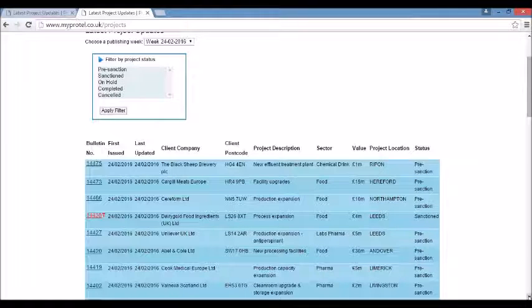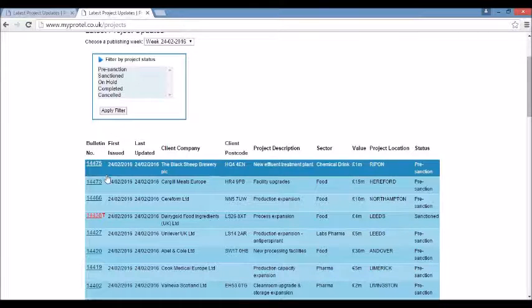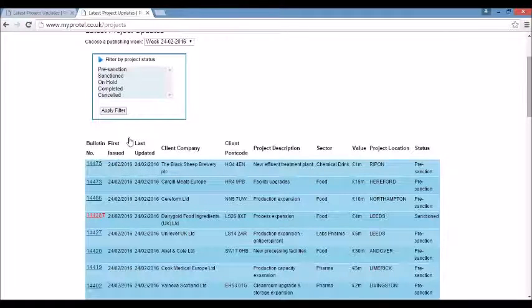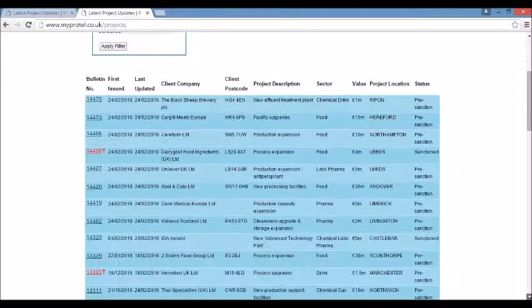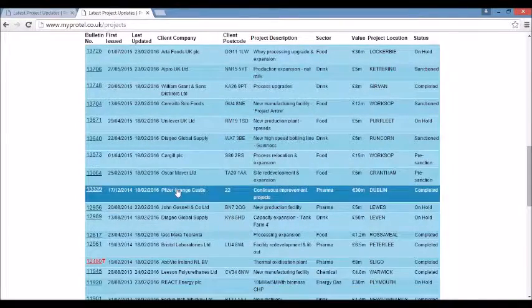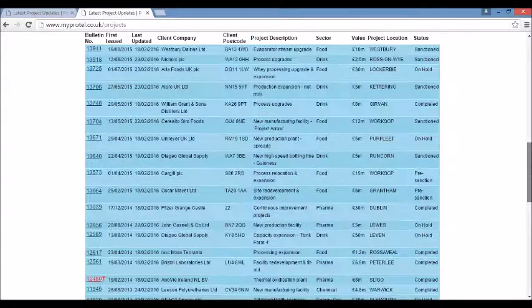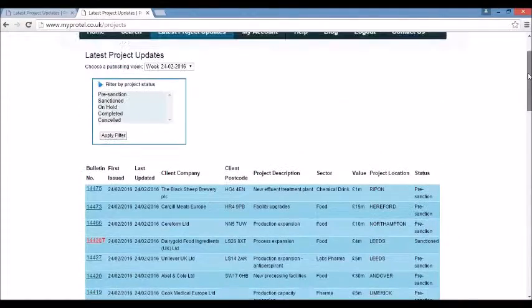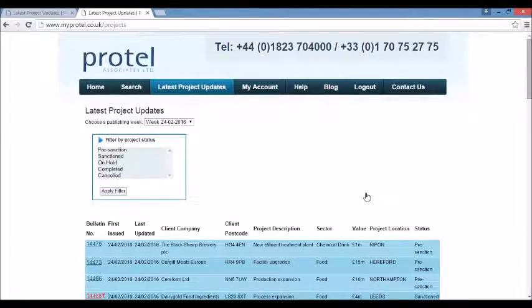There are two categories of projects: new and updated / revised. The new projects always appear at the top of the screen here, and they will always have a first issued, last updated date the same. As we scroll down, we can start to see that these dates change. So you can see down here projects where the dates are obviously different as we've revised them. The new projects are published the same time each week, so they're ready for you on a Thursday morning. The updated projects will be trickle-fed, so will appear daily.